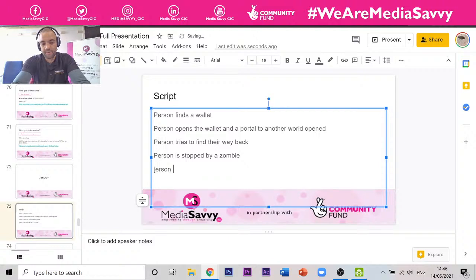Person befriends a Doberman, and the Doberman is called, of course, Diego, and he helps the person find their way back home.